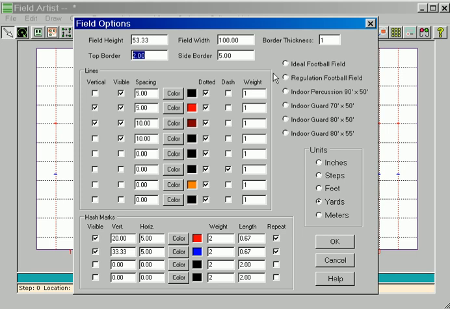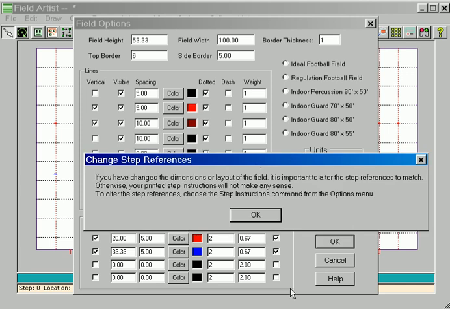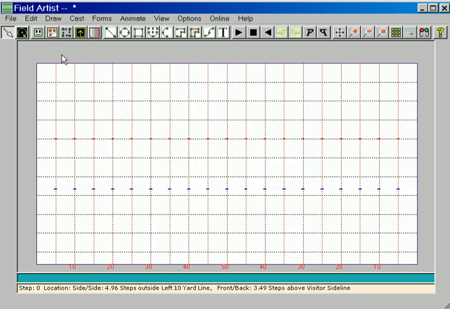If you change the top border, let's say we change it to 6 and say OK, we always get a warning here, and the warning is about our step instructions. I'll explain what that means later on, but you're going to generate printed step instructions for your people, and this is the reference points, so you get that warning. You notice what happened here? This is your border. This is a side border, this is a top border.